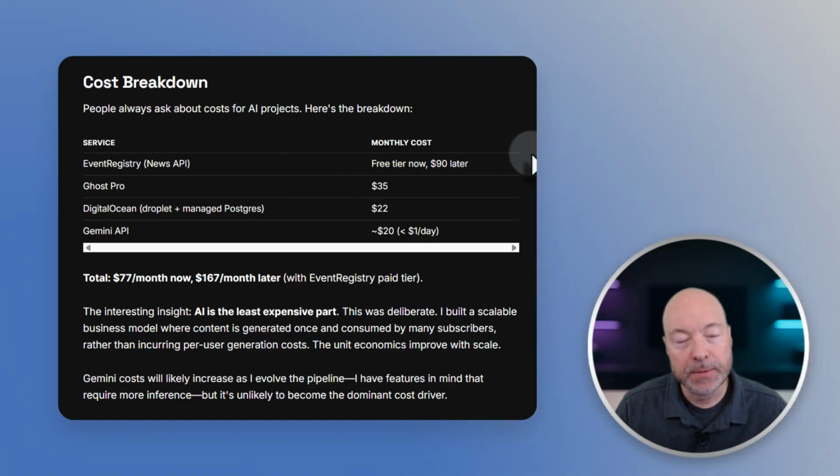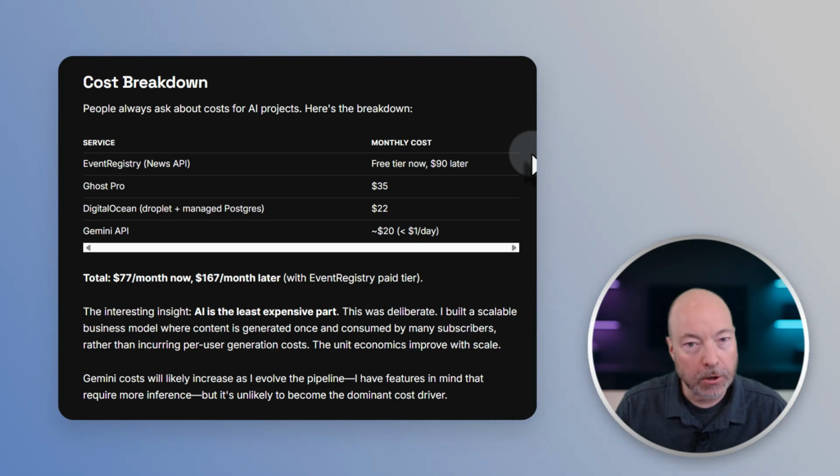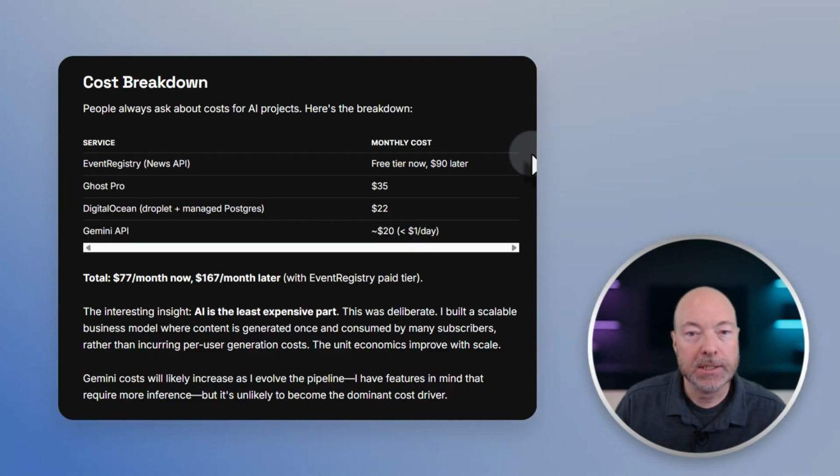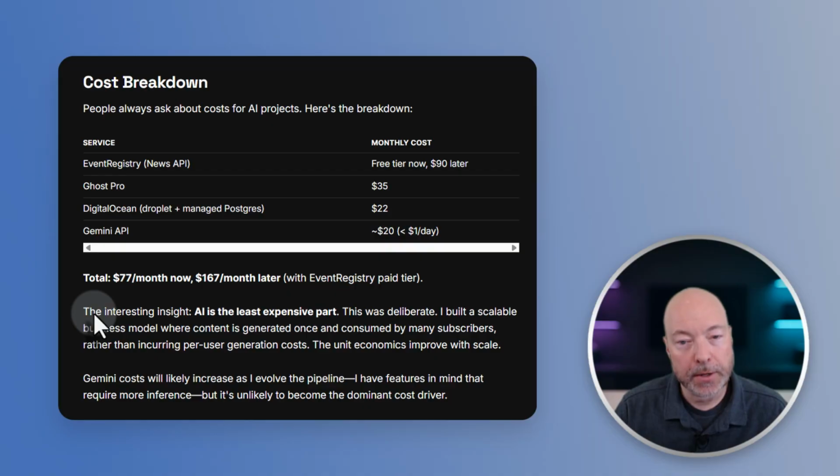This was pretty deliberate because I specifically went with a business model that scales well. I only need to generate things once, and then every user can see the same newsletter. They get the same audio overview and everything. If I had to actually generate bespoke newsletter posts or podcasts for each individual user, that would be pretty difficult from a cost perspective to make that viable. But as it stands, it's around $80 a month now, and it'll be closer to $170 a month once I start moving to the EventRegistry paid tier.